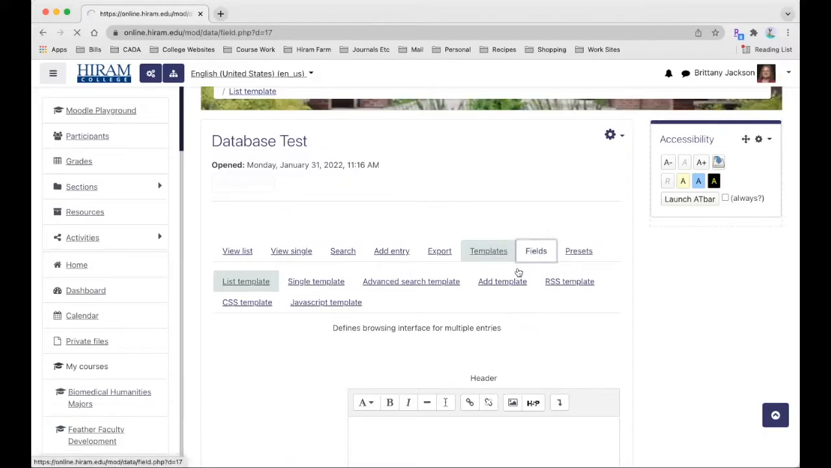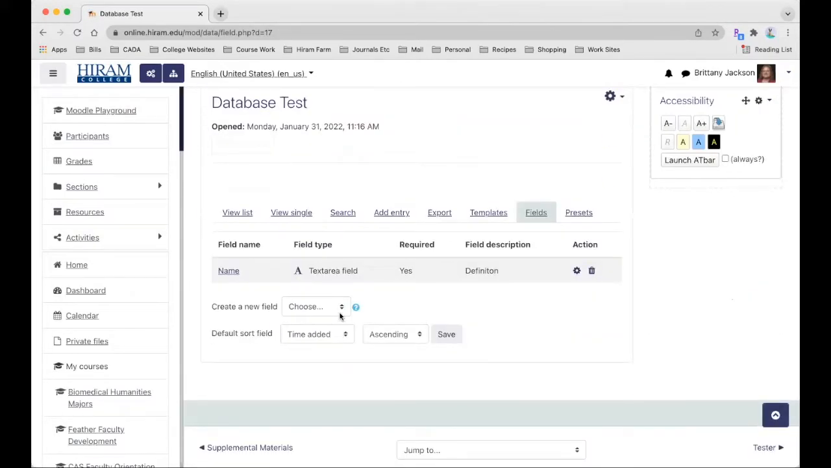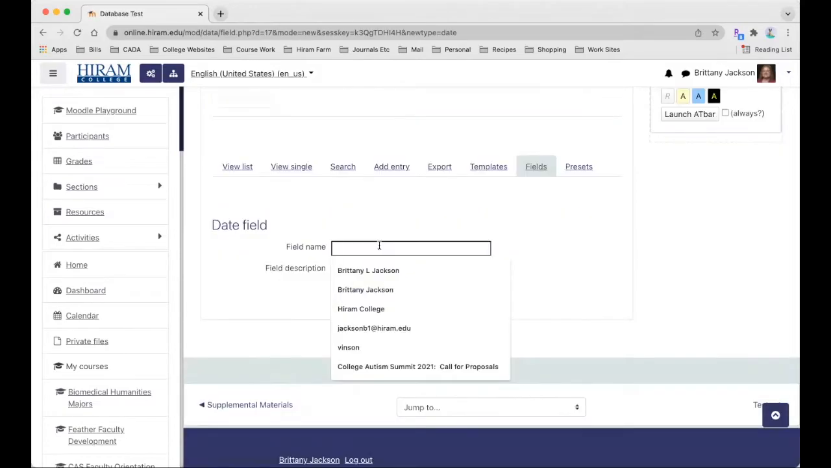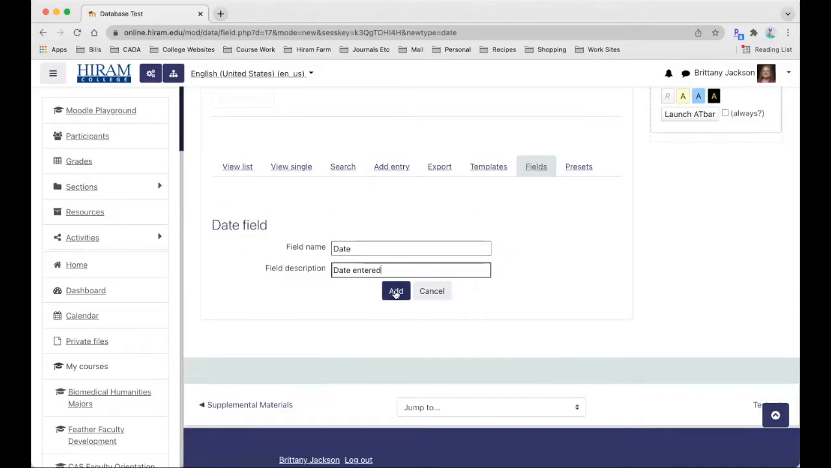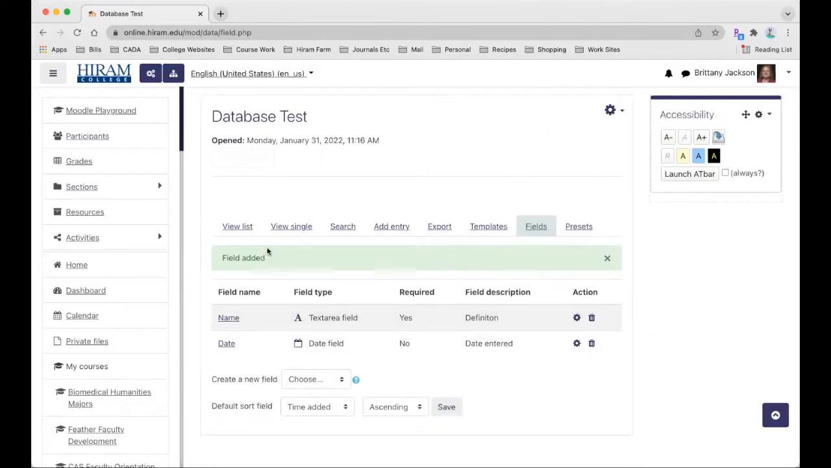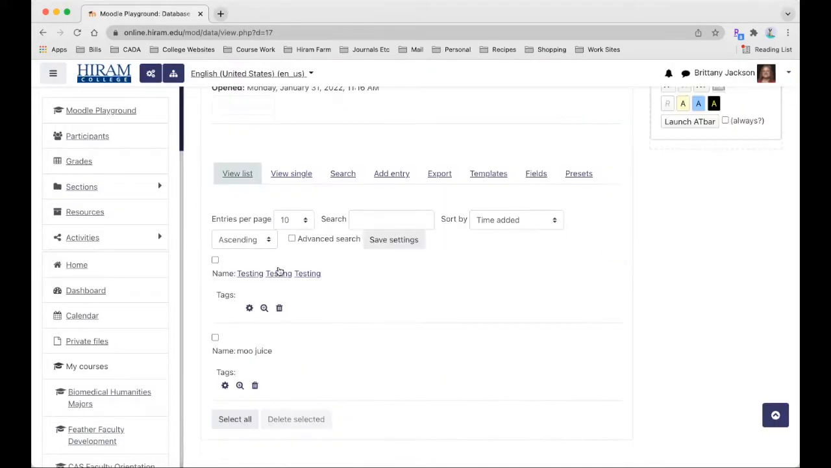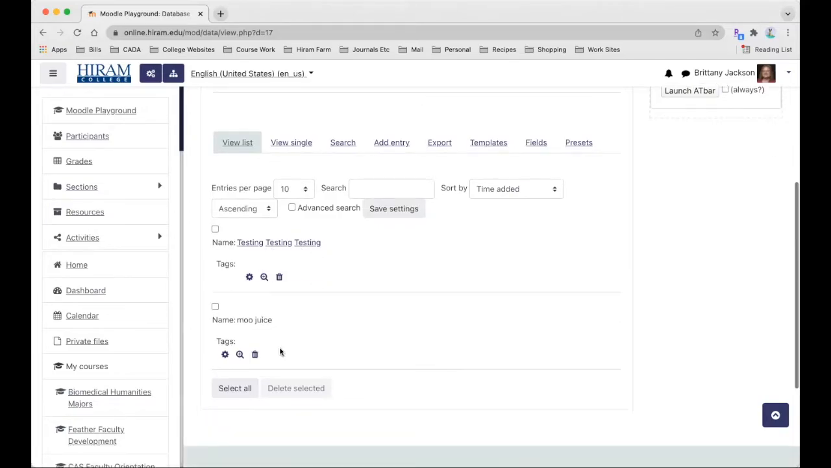And so I'm going to go back over here to fields, and I'm also going to add a new field, which is date. I'm going to say it's date entered, add. So now we've got 2 fields here. If I come over here to view lists, I can now see that I've got one of these entries, which I created, which is testing. And then I created a second entry called Moodle. So here I can see these.